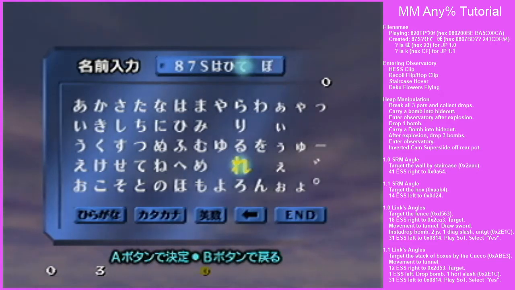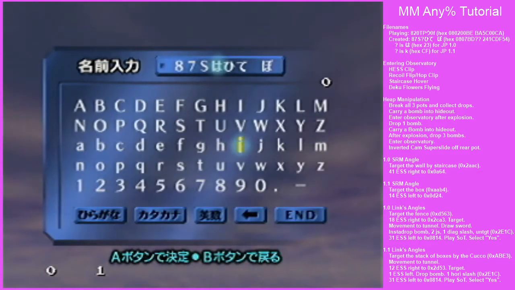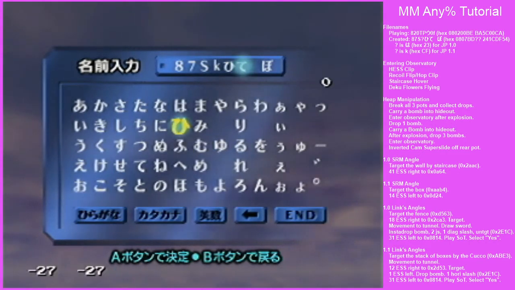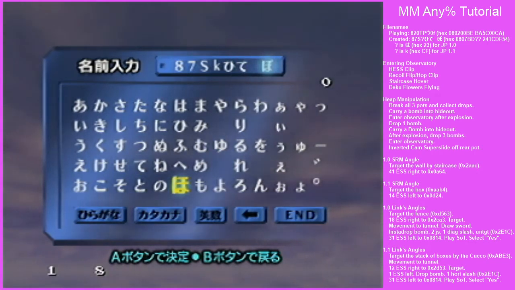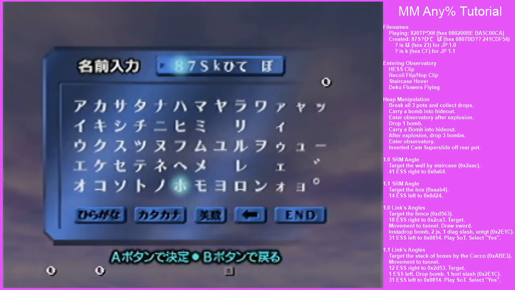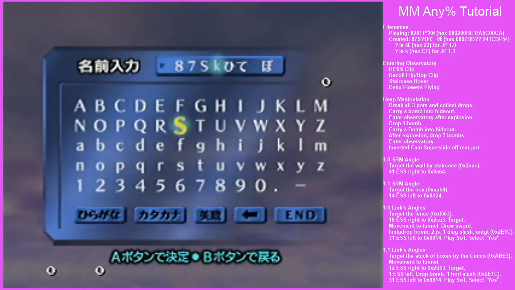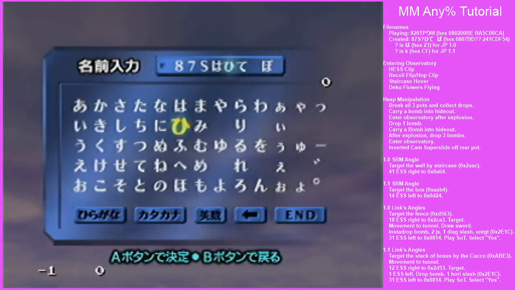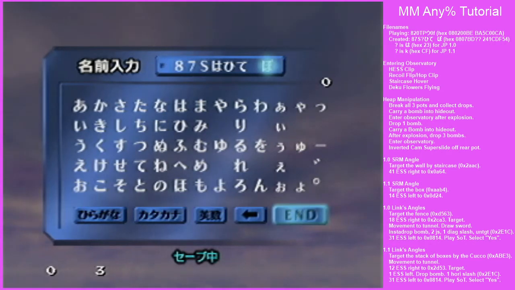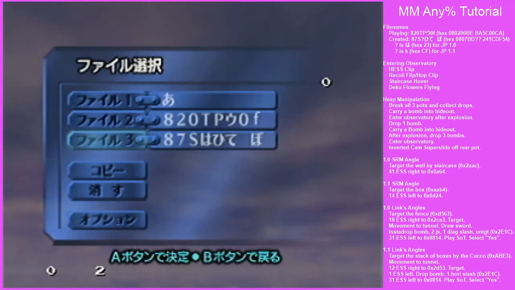If you are on JP 1.1, the only character that's different is this one, and that should be a K. So let me go through typing it for JP 1.1 just so you can see what the cursor movement looks like. 87SK, Horseshoe Tornado, and then put the quote on it, and there you go. But since I'm playing on 1.0 right now, we'll just go ahead and change that back. There we go. Okay, so this is the most recently created file as of our last reset.